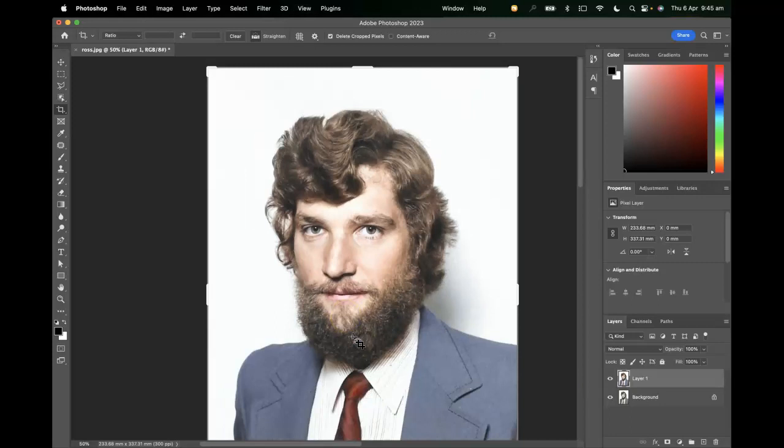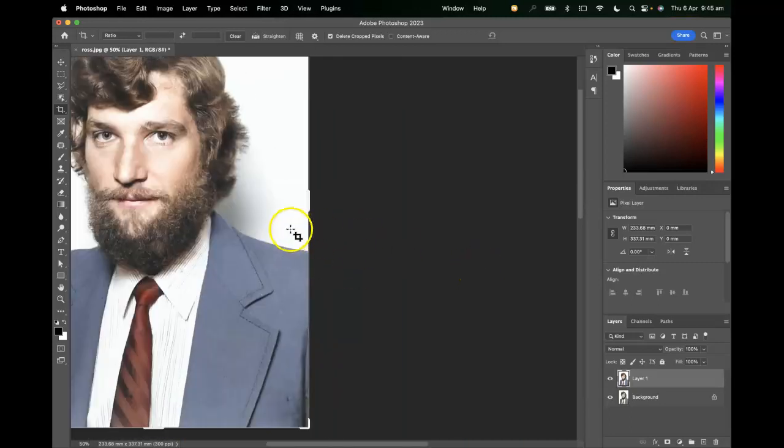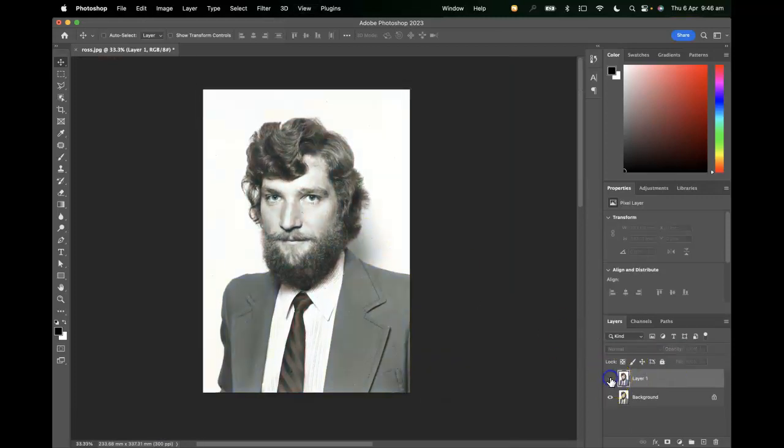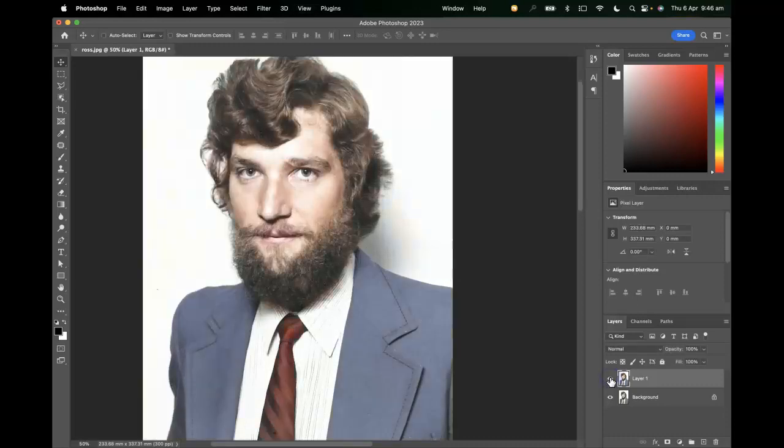So we're back in our regular Photoshop workspace, and you can see our colorized image looks pretty good. If we go back to the original, you can see that I think that's an improvement, an enhancement, and I think my brother would be pretty happy with that.